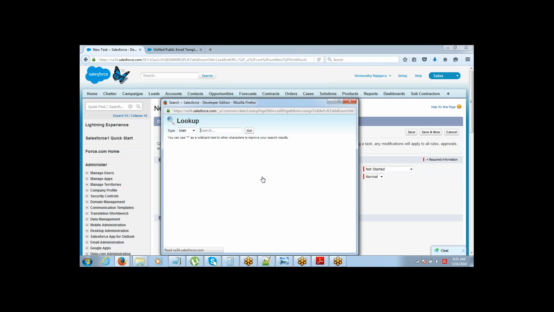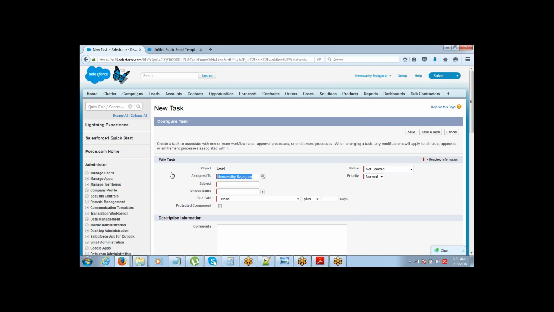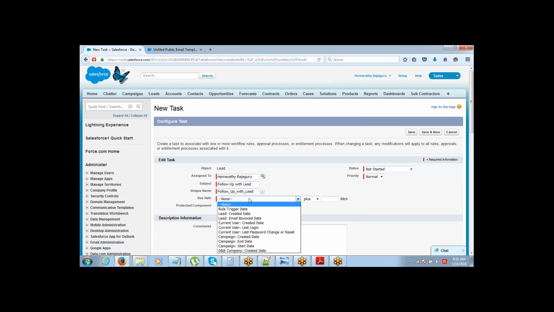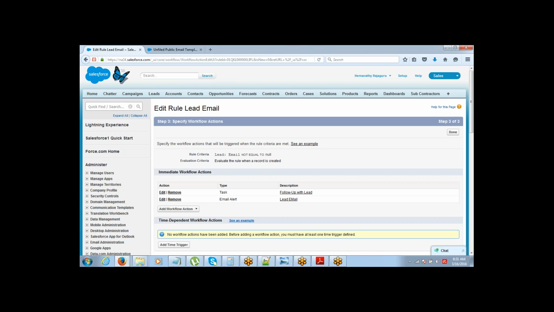Assigned to whom? This person. Subject: follow up with lead. Due date: rule trigger date plus 1 day. So the day the lead is created plus 1 day. Priority: high priority. So what it's actually going to do is create a task for that user, so that after 1 day a follow-up task is created for the user. Like, okay, go ahead and follow up with the lead. That's it.